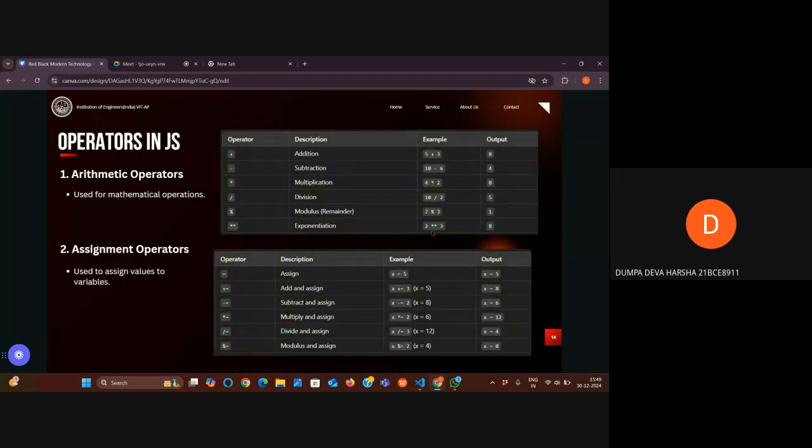Operators. Similar to Java and Python, you have arithmetic operators, assignment operators, bitwise operators, logical operators, all these types of operators in JavaScript too. For example, arithmetic operators: plus is for addition. You can see the example here. The minus sign is for subtraction, star for multiplication, and slash for division. Modulus gives us the remainder. For example, 7 divided by 3: the remainder is 1, so we get 1 as the output. And double star in JavaScript is for exponentiation. 2 double star 3 is 2 power 3, 2 cubed, which is 8.